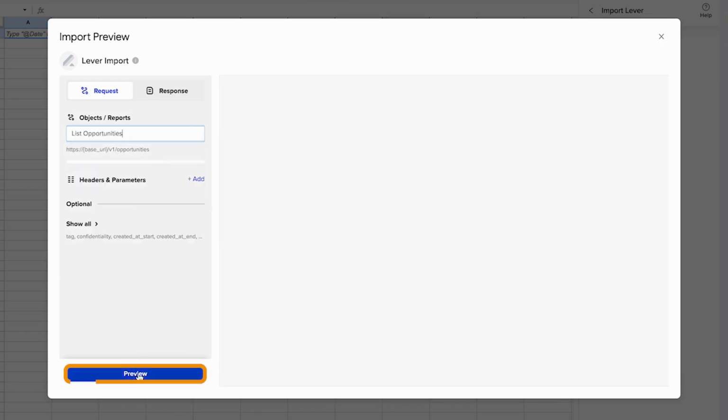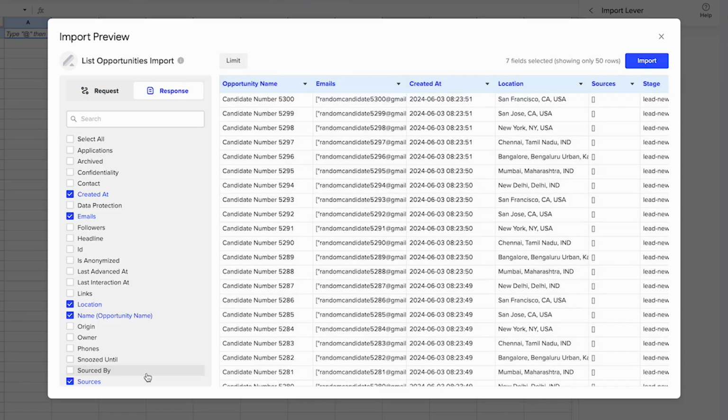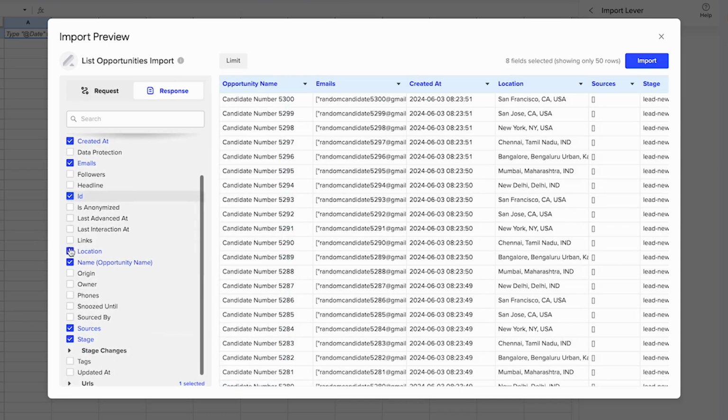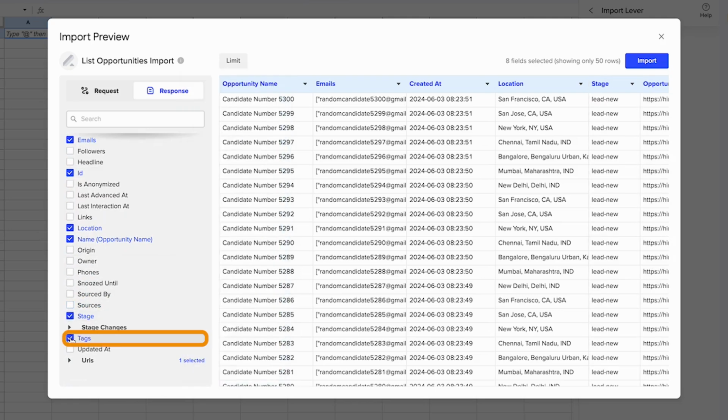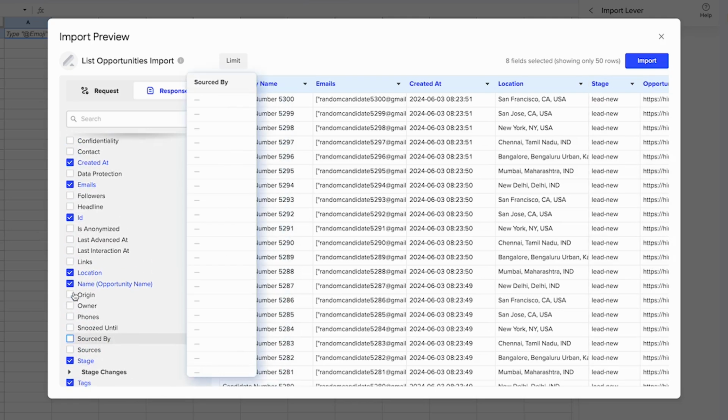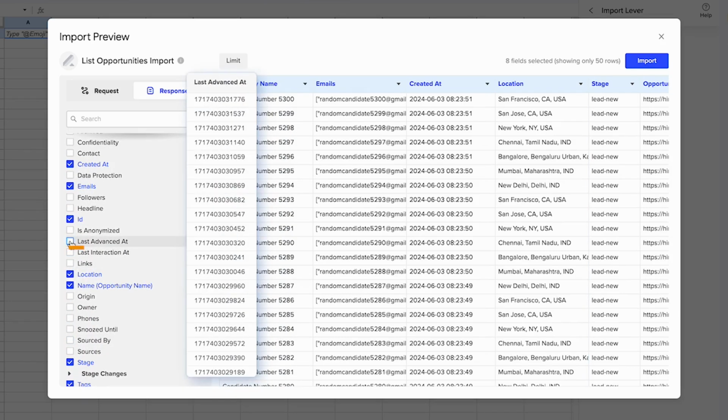You'll select Preview. Here you can select all the fields available, or you can decide to curate the import exactly how you want it and select what is more meaningful for your use case. So I'm going to add ID, I'm going to take out sources and add tags, and I'll add last advanced app.